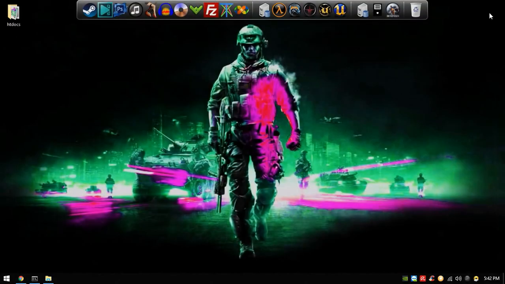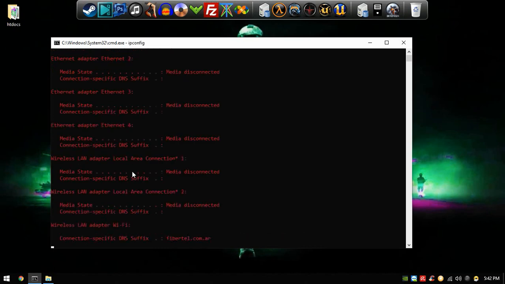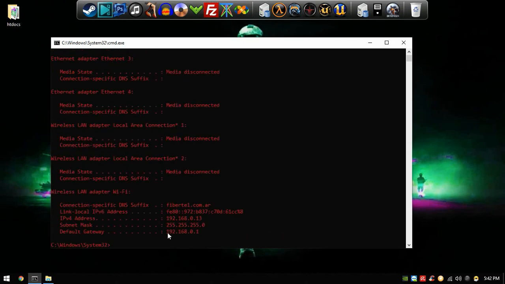So we're going to start with this tutorial now. First, we're going to open a CMD. We're going to type ipconfig as always. We're going to identify our default gateway and our local IP. So basically, before doing anything, we're going to identify the default gateway, this IP.